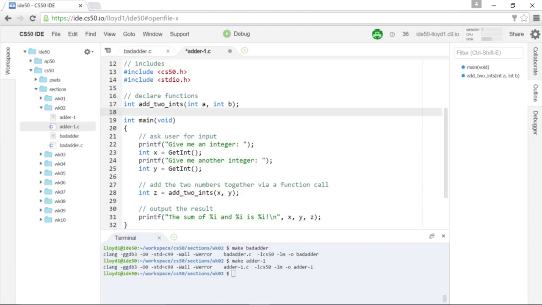So let's have a look at this in practice in a file called adder1.c, which I have in my CS50 IDE. So here is adder1.c. At the beginning, you see I have my includes, #include standard.io, and cs50.h. And then I have my function declaration. This is where I'm telling the compiler I'm going to be writing a function called add2ints. It's going to output an integer type variable. That's what this part is right here. And then I have two inputs to it, a and b, each of which is an integer.